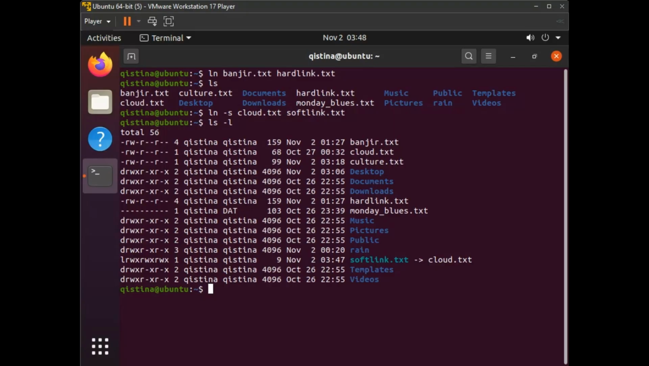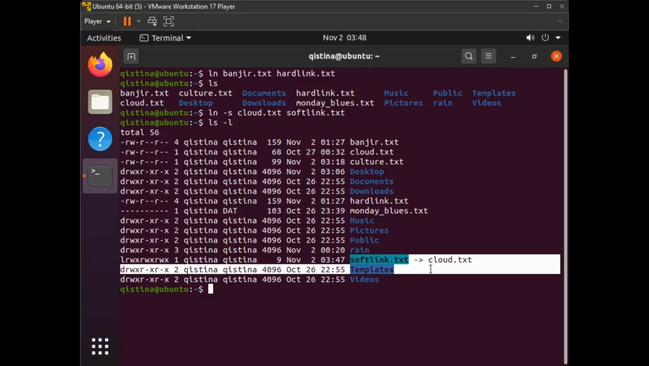So that's the main difference. A hard link is a full duplicate of the file data, while a soft link is just a shortcut pointing to the original file. This is the file.